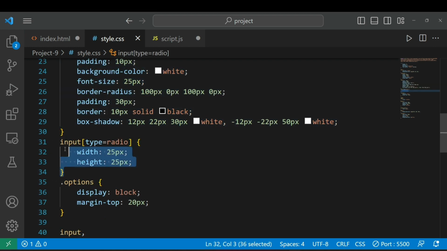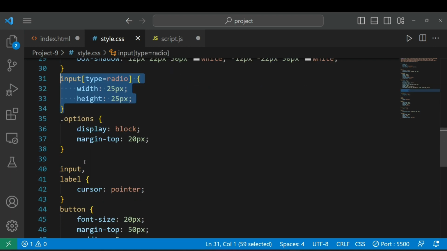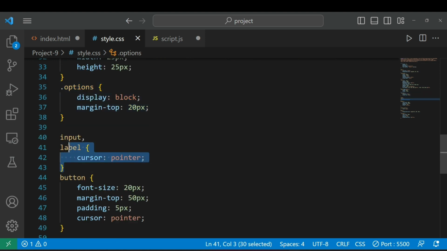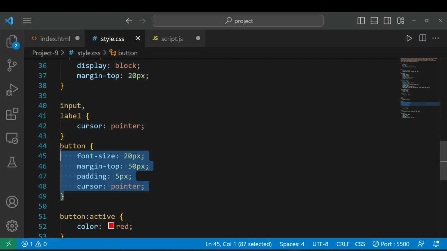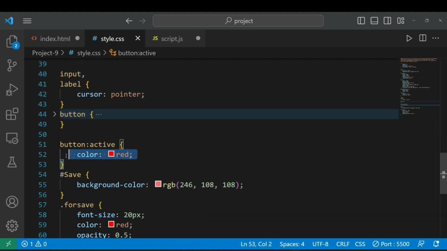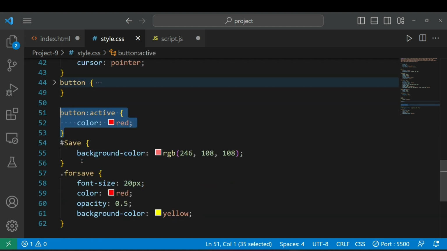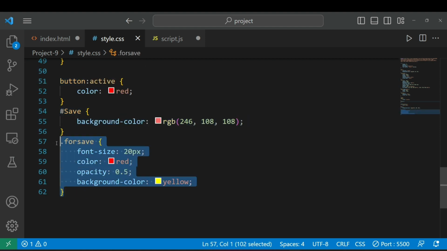This is for increasing the circle size, input circle size. Now in the dot option class we can add display block and margin top. Input and label cursor is pointer. Add some properties on button, and when someone clicks on the button then the color will be red, and these are some properties. So we have done CSS.